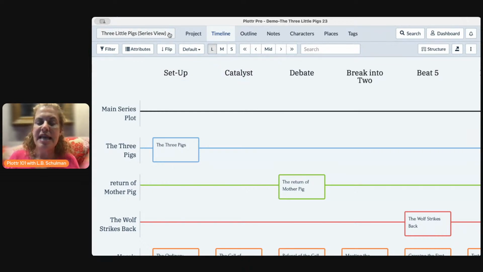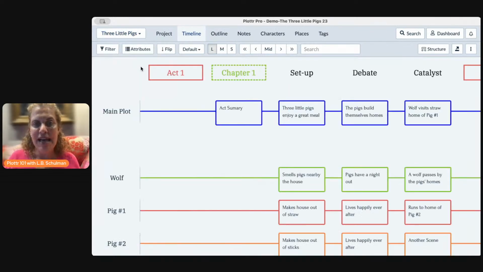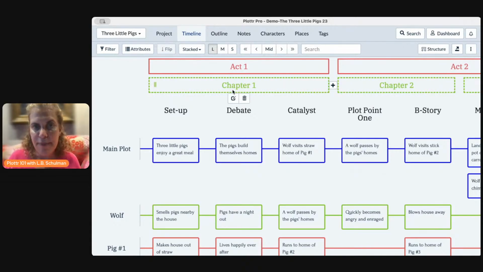The only thing I would tell you is when you're done, go back to the three pigs, because otherwise next time you log on, this is what you're going to see. And that happened to me one time and I freaked out because I thought I lost all my scene cards. It took me a little bit of time to figure it out. So I always go back to the three little pigs. It went back to default. And that's just because I'm showing you so many fancy things. But I could go stacked and it would return right back to my stacked, the way I like it.